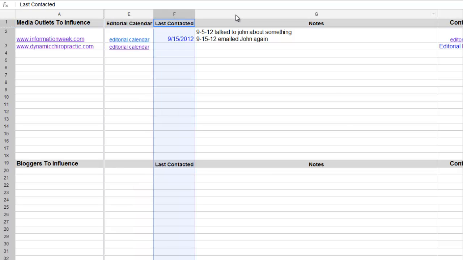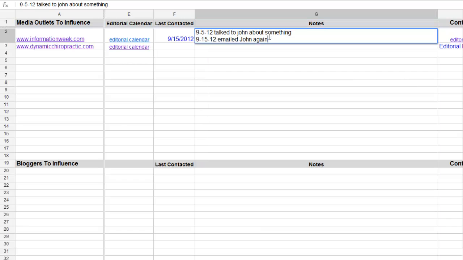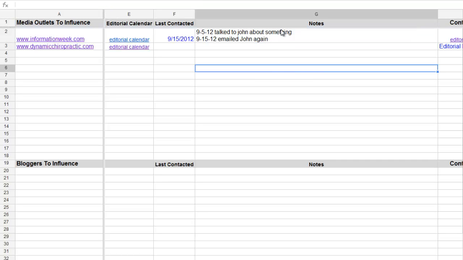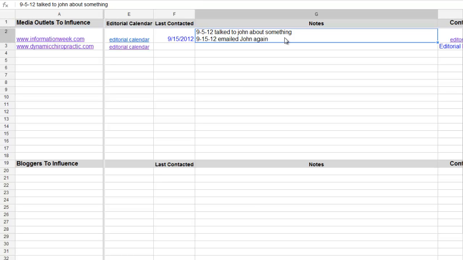Now, columns F and G are similar. Column F is the last time you contacted them. You want to really make note of that. And then notes really are what you talked about. Hey, I called him on the phone, I talked to John. Hey, now I emailed John. So this way, again, when you're managing hundreds of contacts, you need to stay organized. In Google Docs, remember, just click Control Enter to create another line.